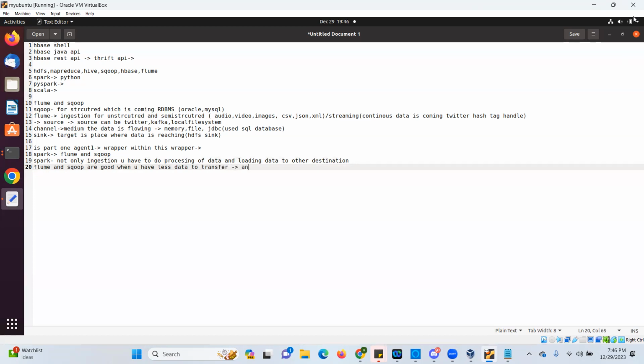And second is, no processing logic is required. You saw in Scoop, we are not doing any processing logic. We are importing data and writing data as it is in the Hadoop file system. So no processing logic is required, and you can go with Flume and Scoop. But if your task is a repeated task, you have to do it every day, or it is a scheduled task that you have to perform regularly, and this processing logic is a scheduled logic, then we go with Spark, right?